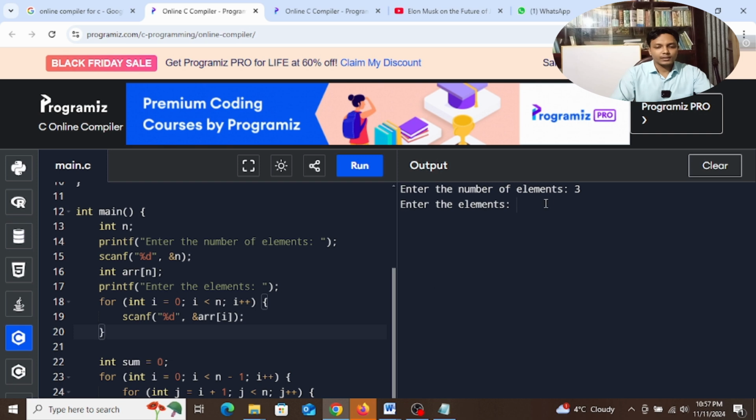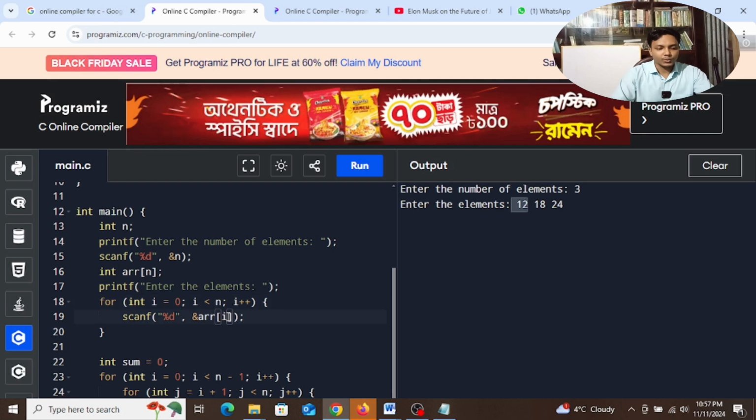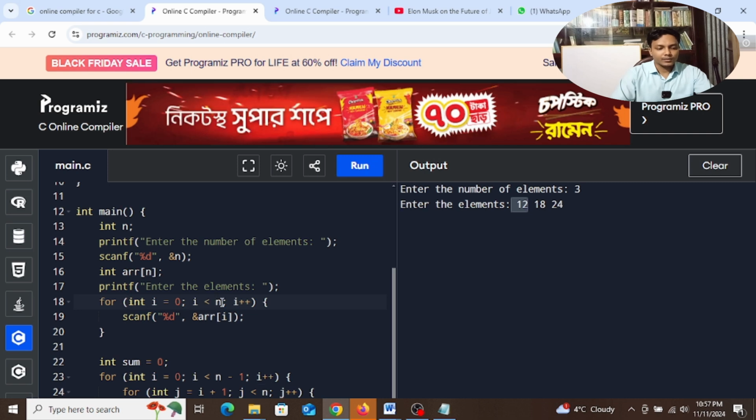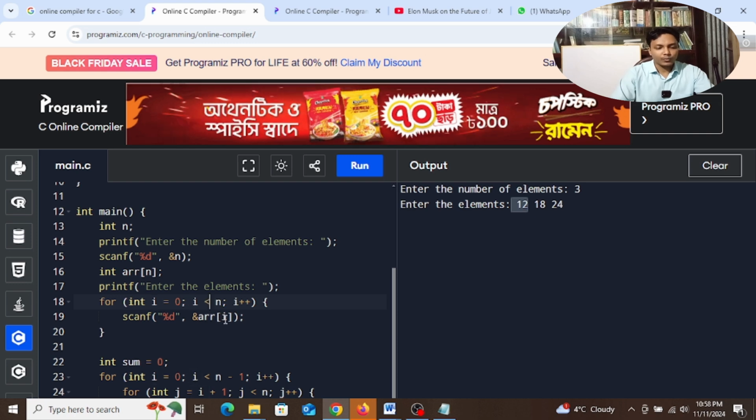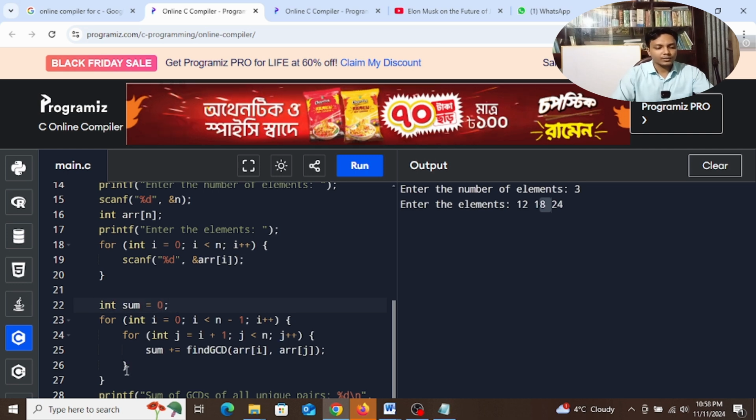If we provide 12, 18, and 24, these things are being stored in this array, right? So i starts from 0, so this 12 will go in array index 0, and then i will increase by 1, so i will be 1. 1 is less than n, this condition is true, right? n is 3, so 1 is less than 3, then array index 1 would be here, so it is 18. This is how it stores, guys. Now we have a sum variable, right? The sum is 0 in the beginning, right? So now we have these for loops.